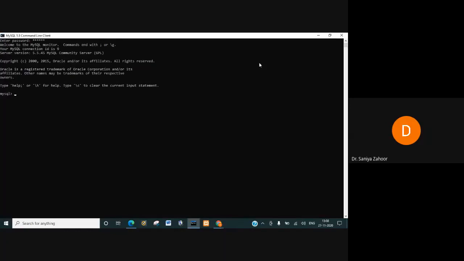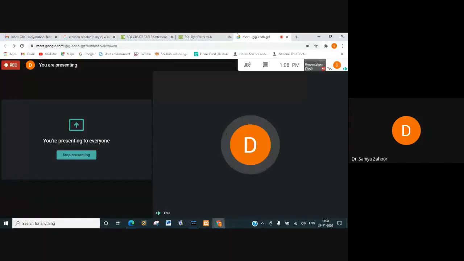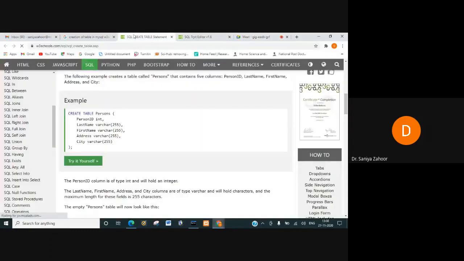Now I'm going to show you some more commands, or how we can perform the other functions using SQL. So first we will use a database. You have already created it, and let us create a table. You can create a table directly here, or you can make use of SQL on W3Schools, where you have an entire course.